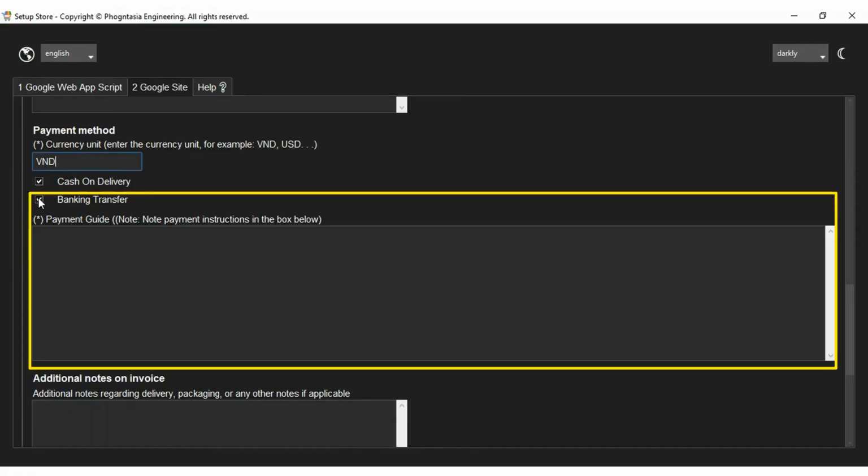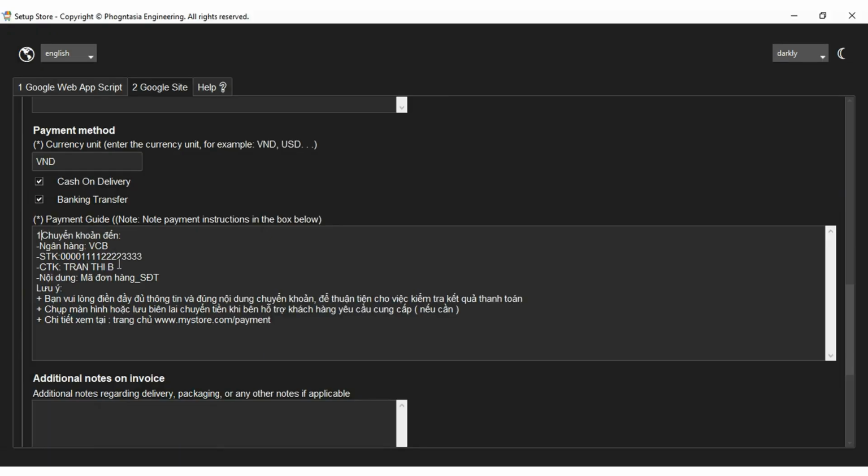Returning to the Setup Store tool interface with the second method, bank transfer. You will need to add instructions for the bank transfer. For example, if transferring to a bank account, you need to include information such as which bank to transfer to, account number, account holder name, and any notes to include during the transfer.